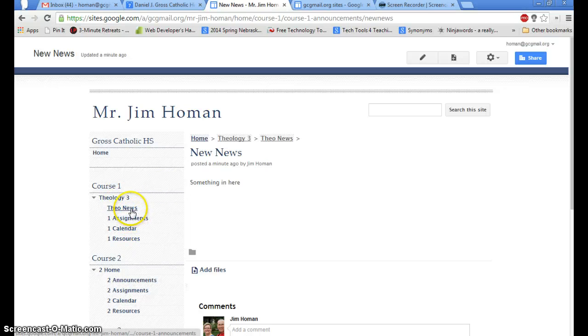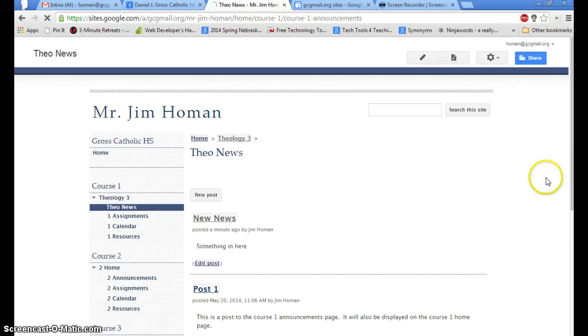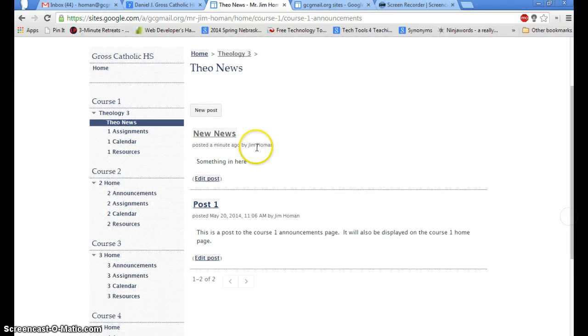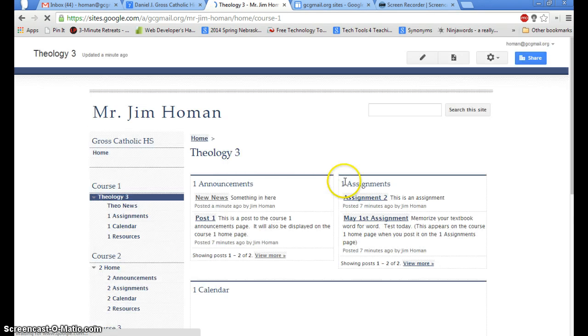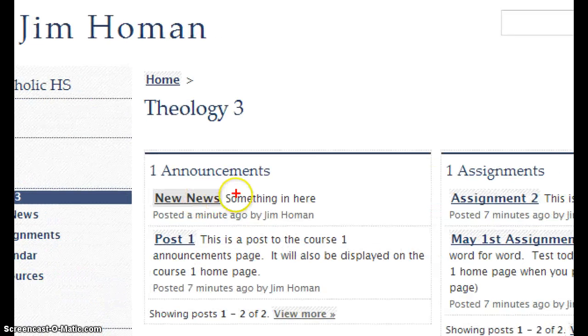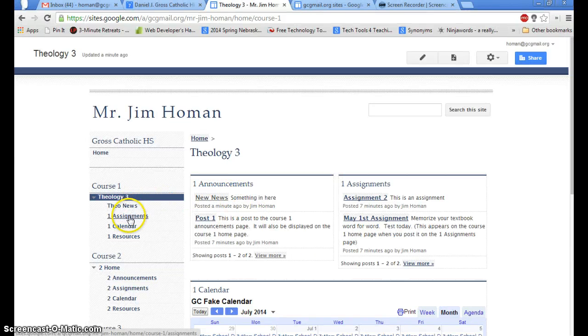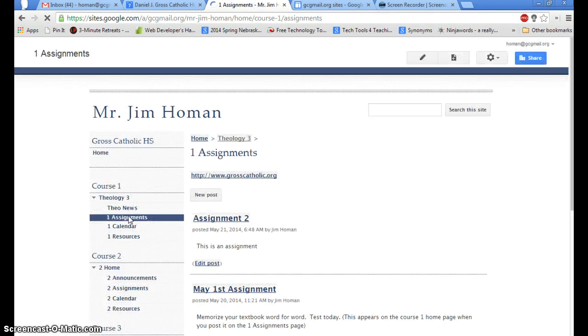So if I go to Theo News, it'll show it by date, and it'll just put it up at the top, new post up at the top. And then if I go into my Theology 3 home, it also posts it here. Same thing for announcements. For assignments, if I want to change the name of this, I would just click on the edit page icon up here, put in new assignments.